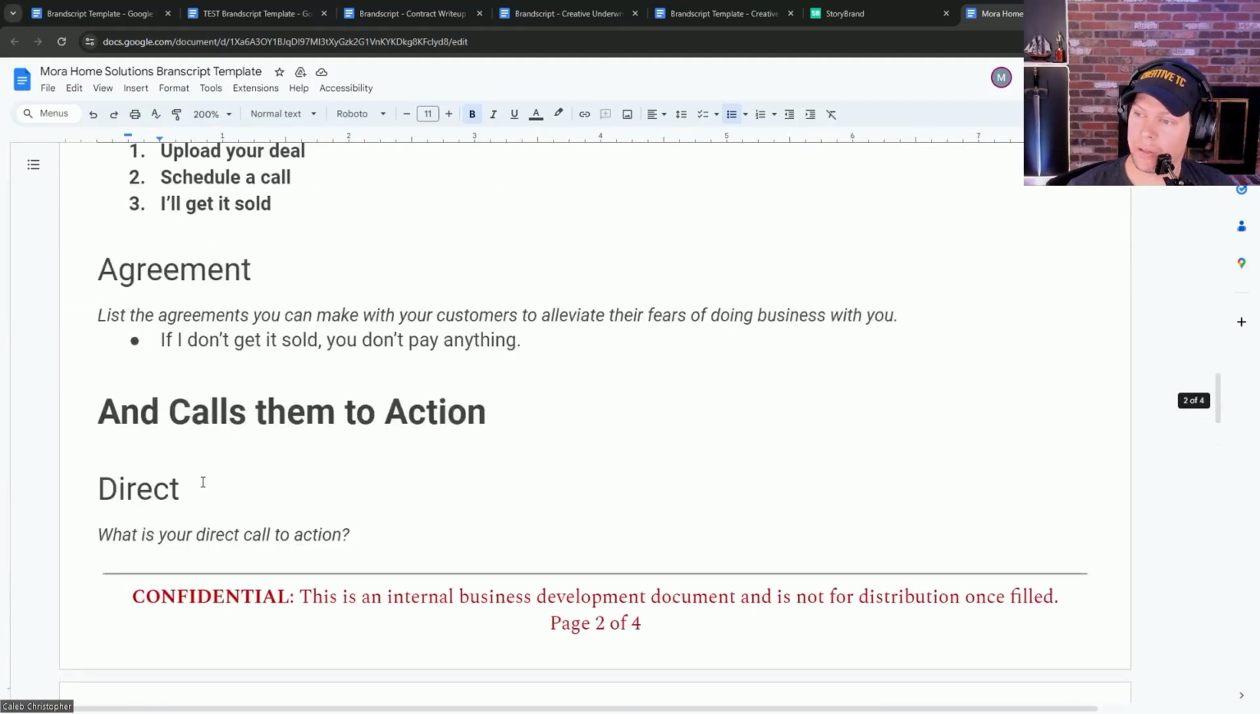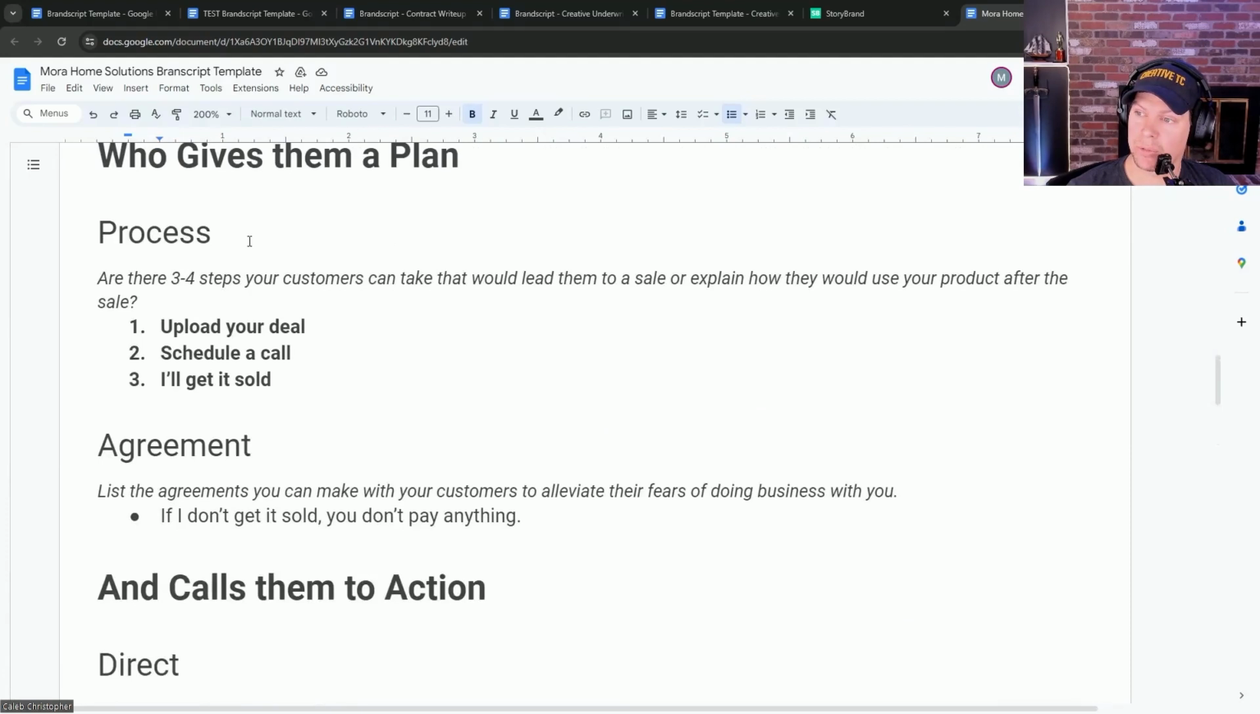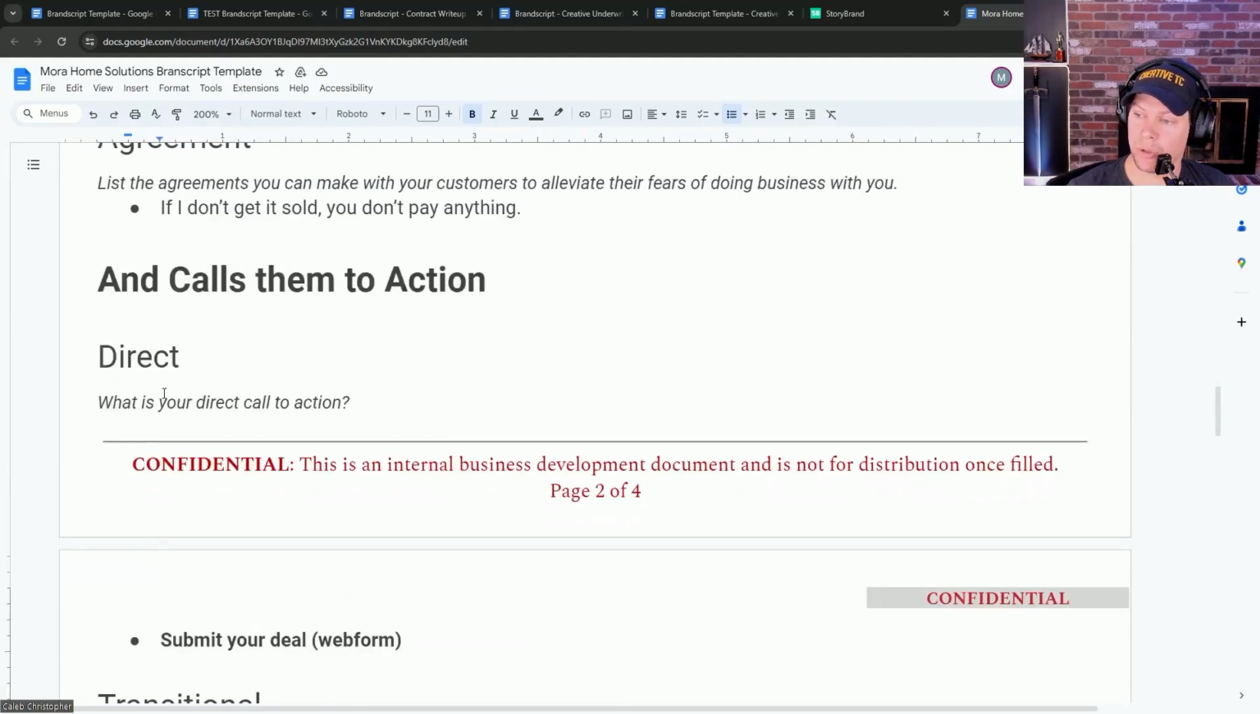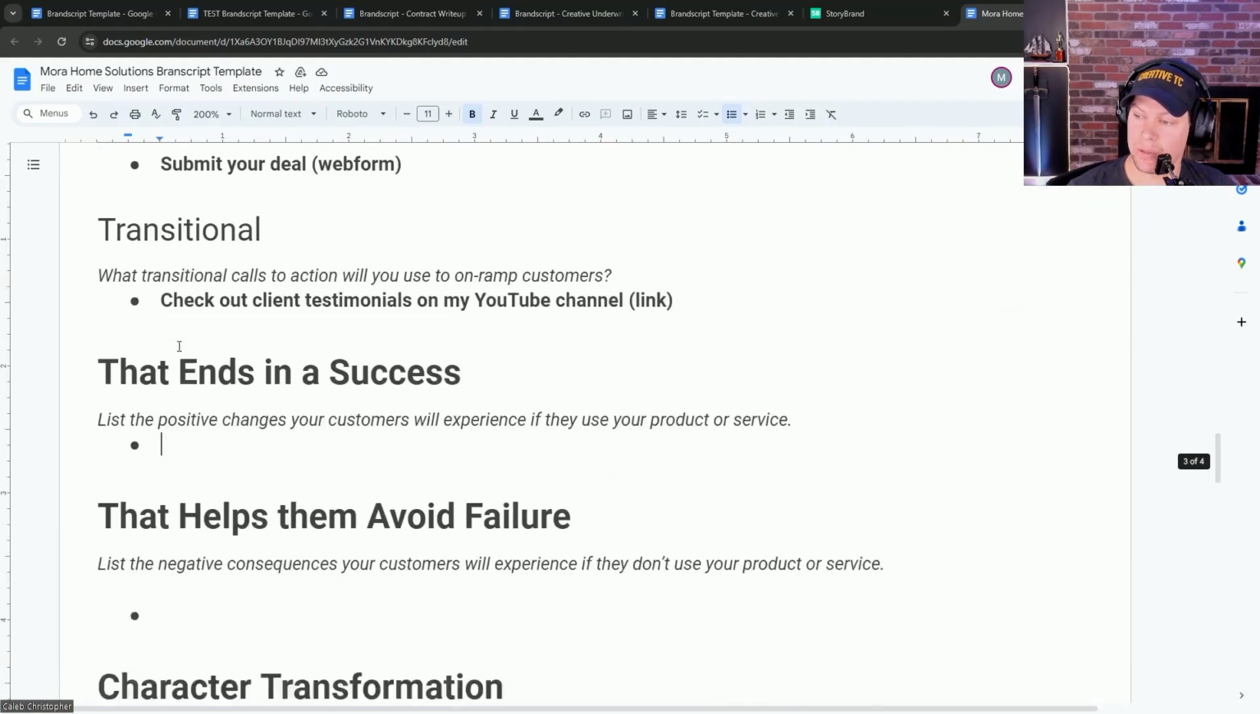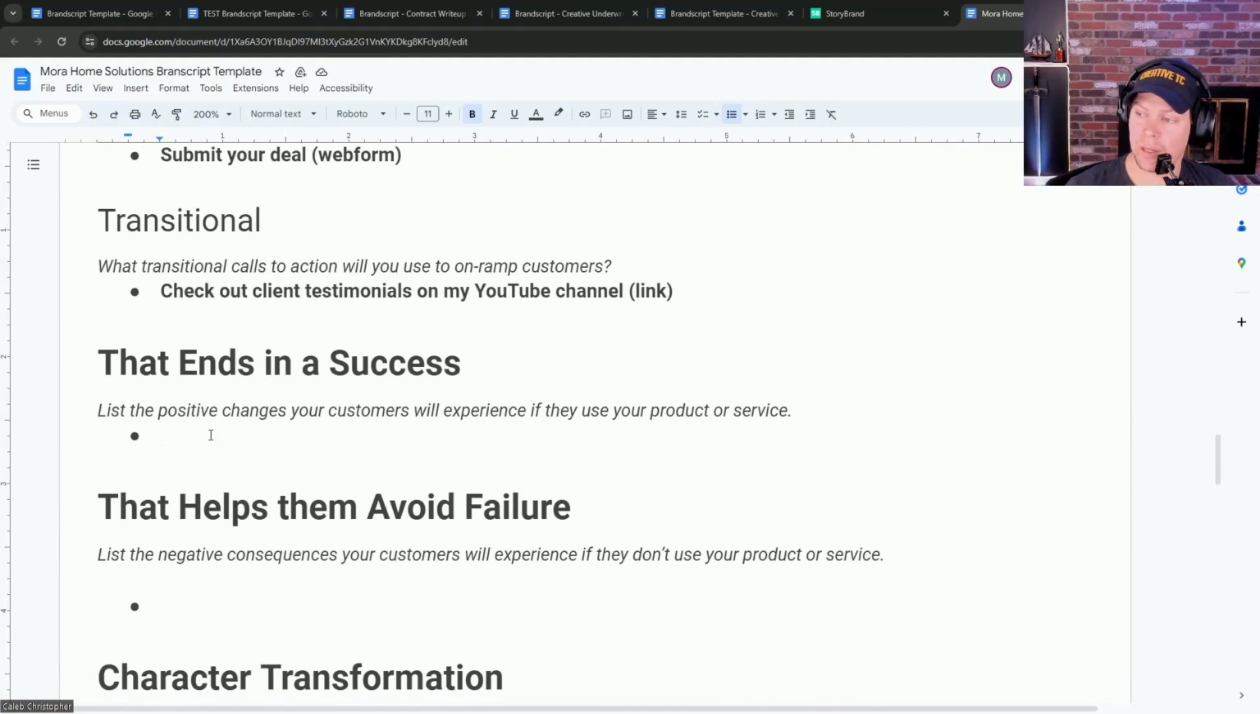All right, so now you've called them to action. They had a problem, they met you, you give them a plan, you call them to action. Now they take action. That action ends in what kind of success? Well, this is after I've done what I had to do. By working with you, they achieve what? An assignment fee. Closed deal.